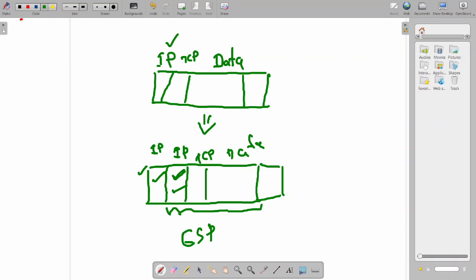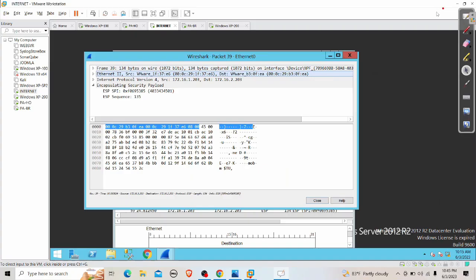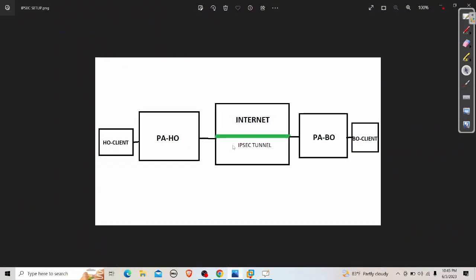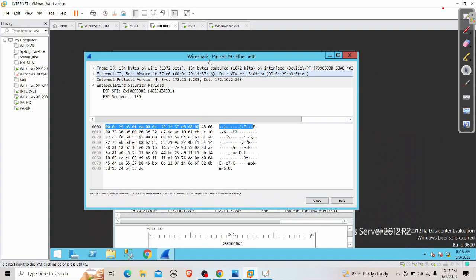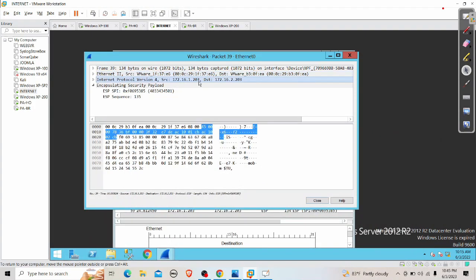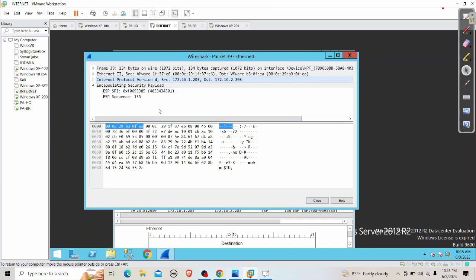So that's it. Because of that, this is a kind of tunneling, because we are adding another IP header. We are going to tunnel this, because within the internet router we see only these endpoints, these two router IPs, the head office interface IP and the branch office interface IP. But we are not seeing any head office client or branch office client. So let me go back to this one. See, 172.16.1.203 and 172.16.2.20. Everything other than these is going to be encrypted.